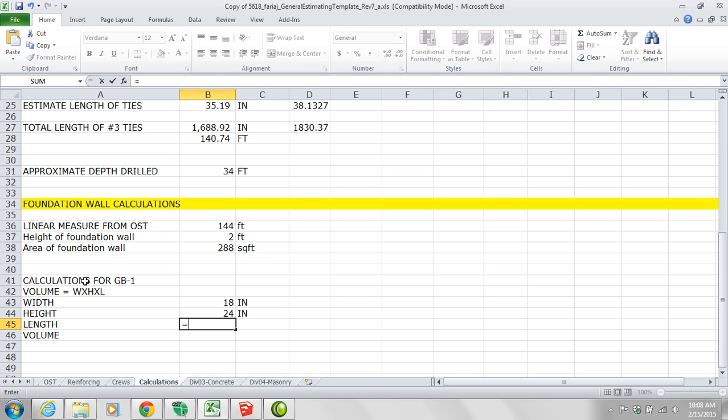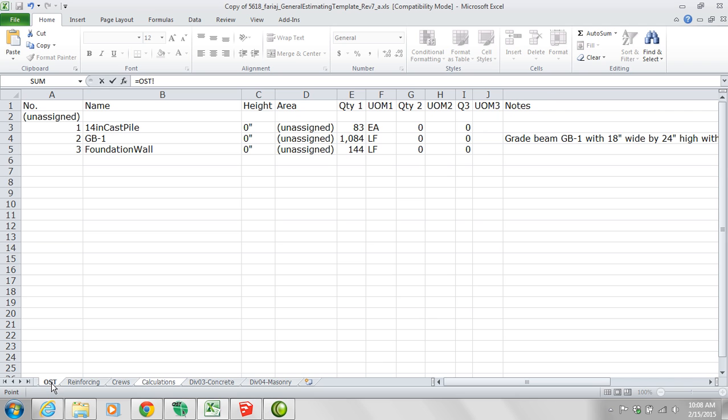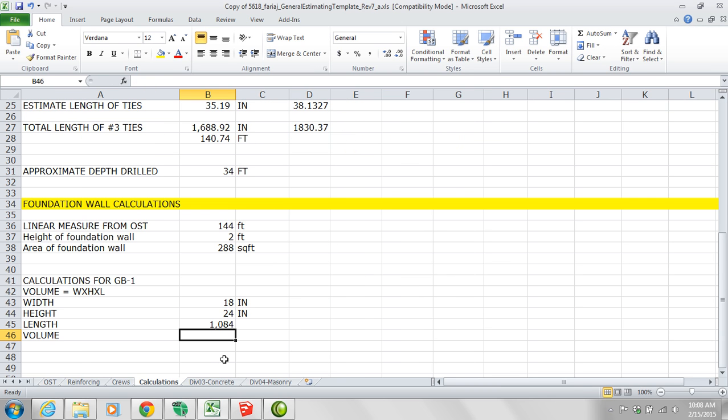So I'm going to click equal. I'm going to go to my OST tab, which is where I paste the dimensions, and I'm going to choose quantity 1, which is linear feet for GB1. So now I have the length of the foundation, and the unit of measure here is feet. So in order to calculate the volume, I need to multiply the width times the height times the length.